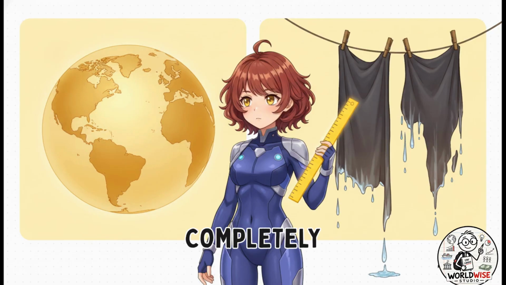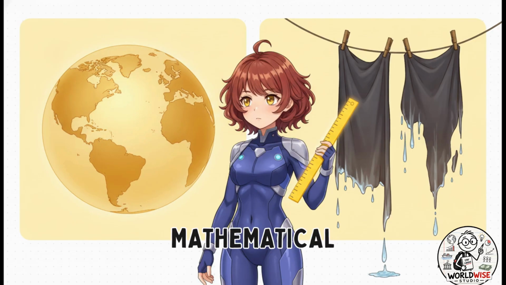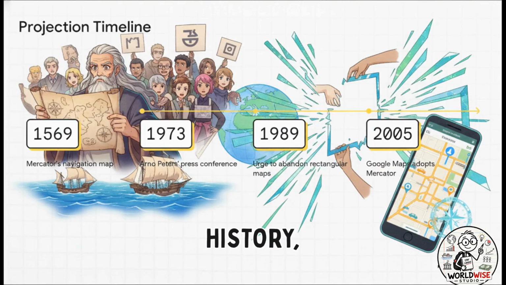Both sides made completely valid critiques, impartially speaking. They just simply preferred different mathematical lies. Tracing this through history, you have Mercator in 1569, the Peters backlash in 1973, and by 1989, cartographic organizations were actually urging schools to just abandon all rectangular maps entirely.